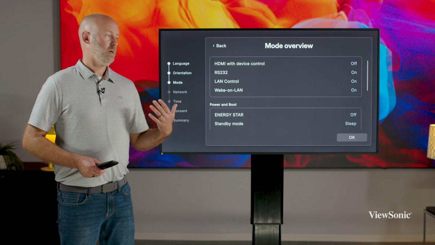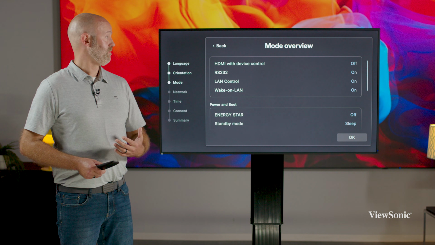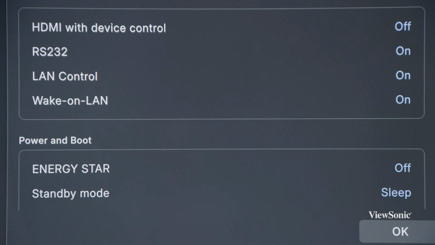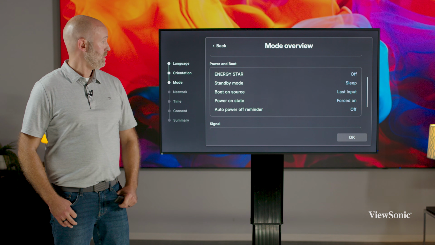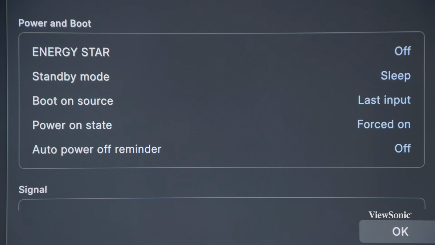We want a control system to manage the display. So you'll see that that is off. But we do want the option for that control system to engage via RS-232 or LAN control. We also want full LAN functionality or IP-based control. So you'll notice that those settings are all turned on. We're going to scroll down here a little further, look at our power and boot settings. Our power and boot settings are configured for optimal integration with any of our great control system partners.